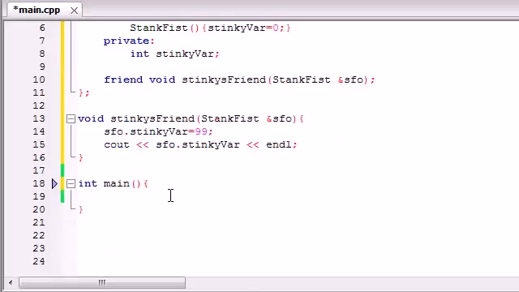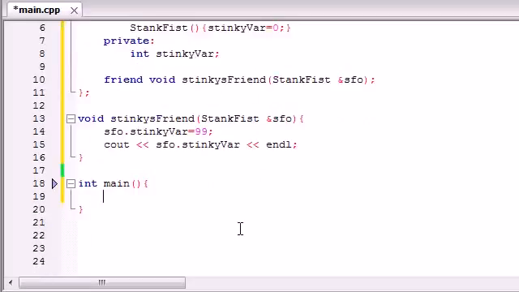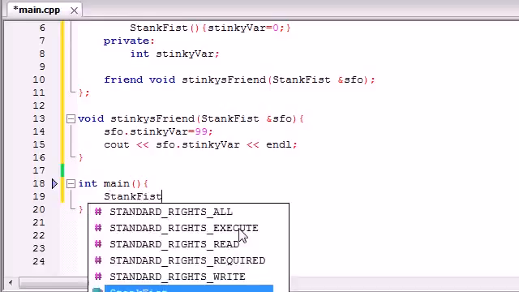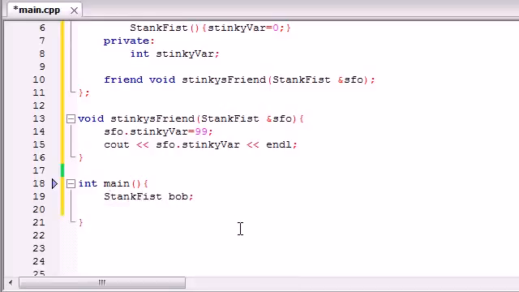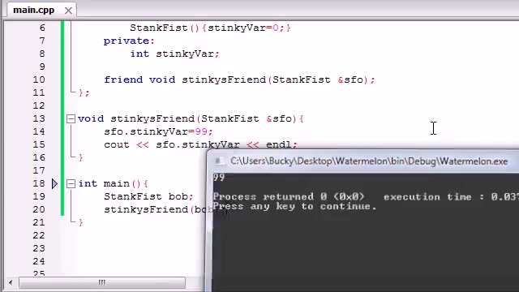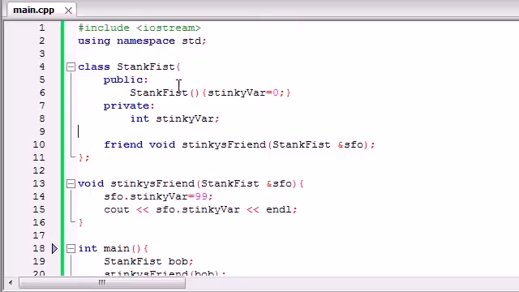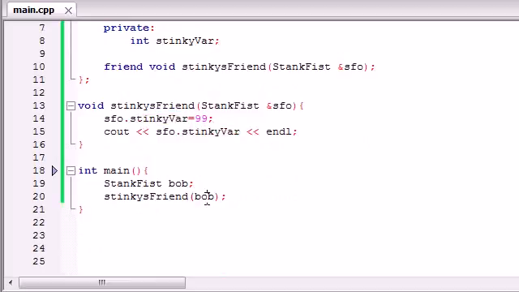Now that we have everything set up, we can begin using this in main. In main, what we need to do first is create a Stankfist object. I'm just going to name my object Bob. Now we can use that stinky's friend function right here, and of course this function takes a Stankfist object as its parameter. So as its parameter type in Bob, and now we'll run it and check it out. As long as I didn't forget anything, it should print out 99. Pretty cool, huh? Even though this function was outside this class, it was able to access this stinky variable and print it out on the screen.